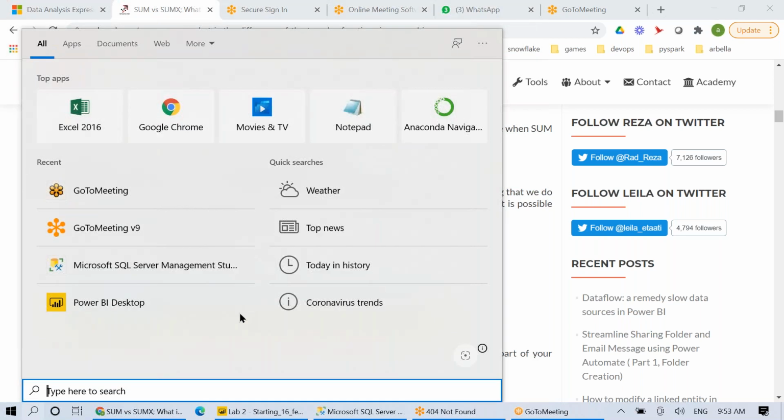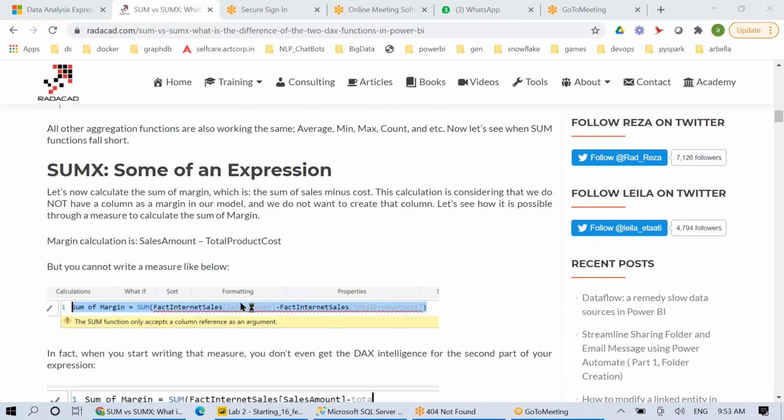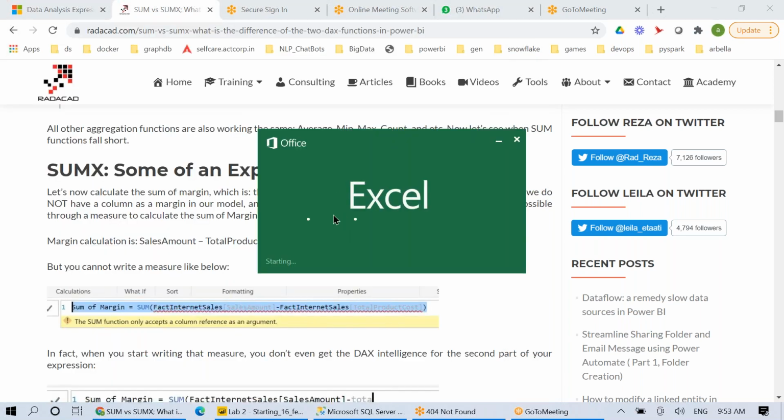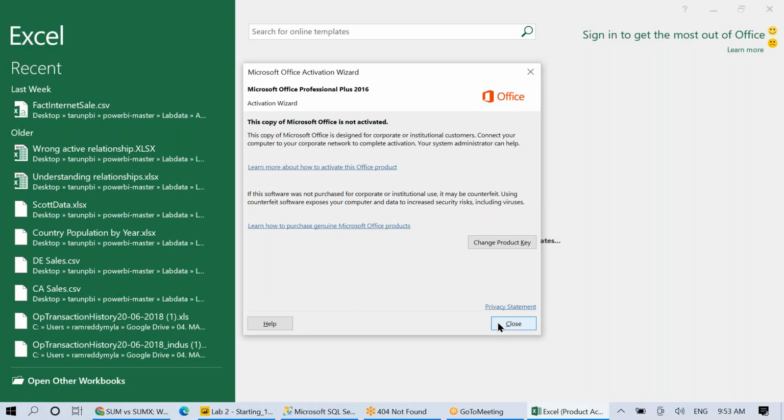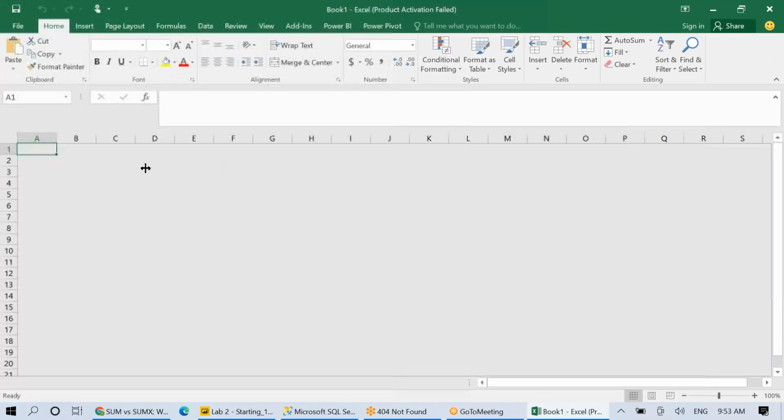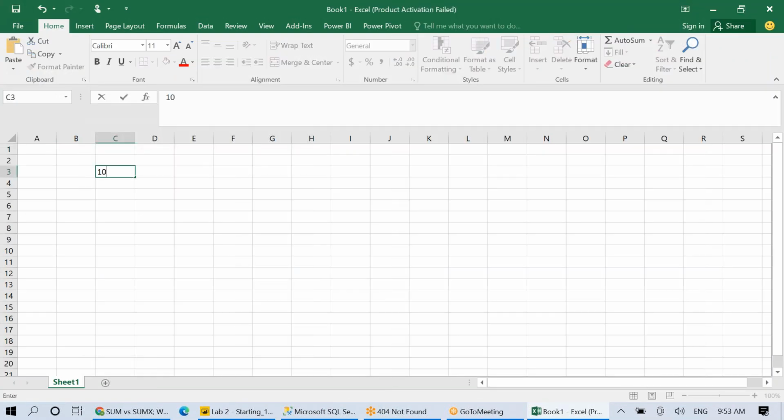Are you getting my point? Sometimes we used to do this in Excel, let us say. Now I have in the Excel, for example, here 10. Here I have 20. For example, I have here 5. I have here 15. Then we want to subtract these things. So this minus this, we are doing it.